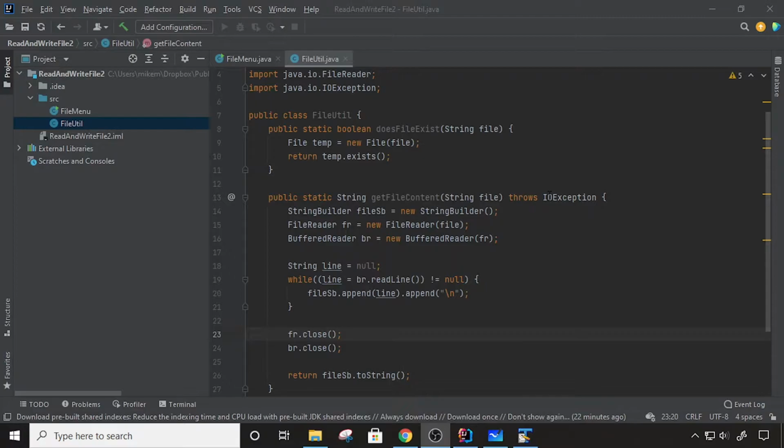This method throws the input-output exception. This is what we call exception propagation. If an exception happens within this method, instead of handling it, it's going to force the caller to handle it. So wherever I call getFileContent, we're going to have to handle the input-output exception.